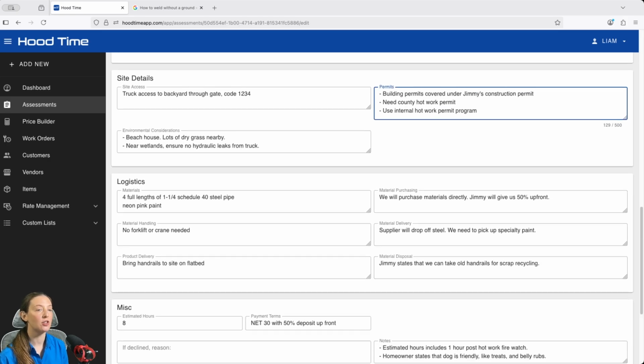Now let's move on to the logistics section. There's a lot to consider regarding material handling for a job, and these fields will help you think of every aspect, from the materials themselves to how we're getting them from the supplier to the shop and then on to the customer. We have our materials written in here, as well as our material purchasing plan.